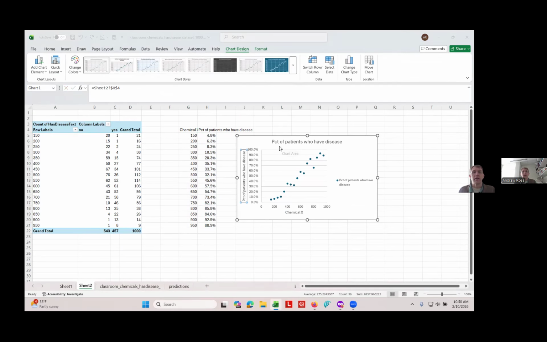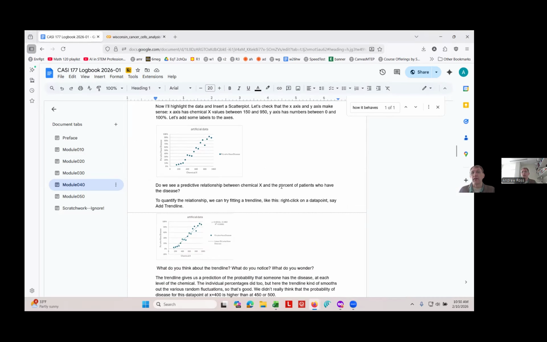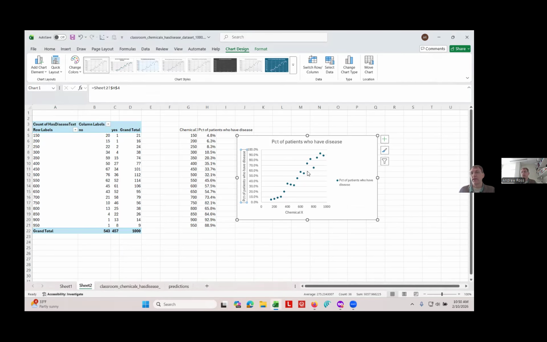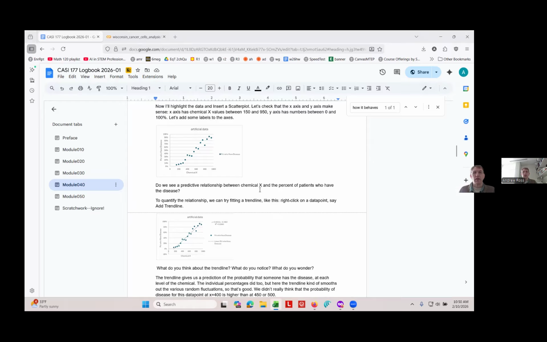And then we can ask, do we see a predictive relationship between chemical X and the percent of patients who have the disease? Think about that. Well, you might say that we see an increasing trend, right? The more chemical X someone has, the higher the percent of people with that chemical X who have the disease.